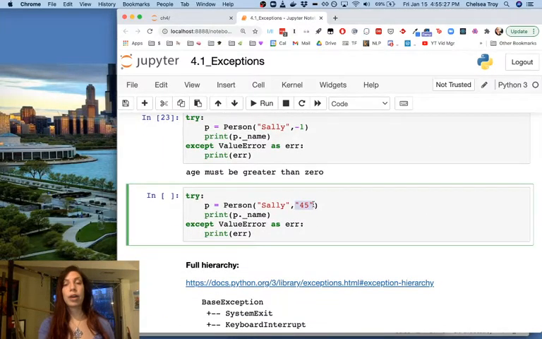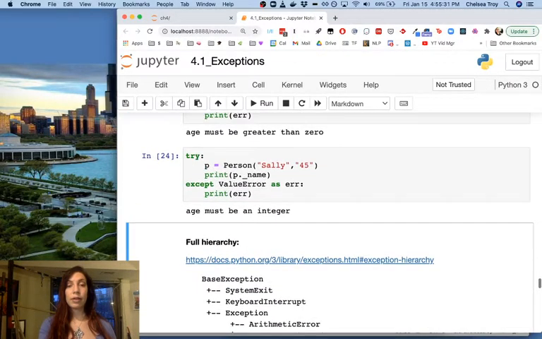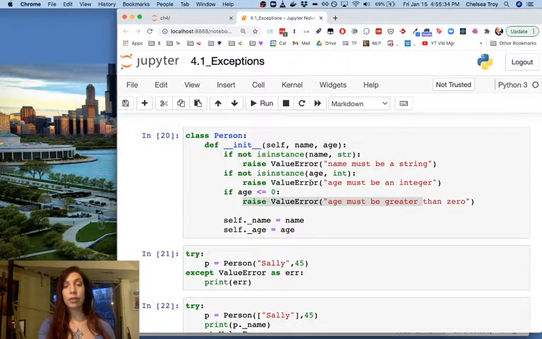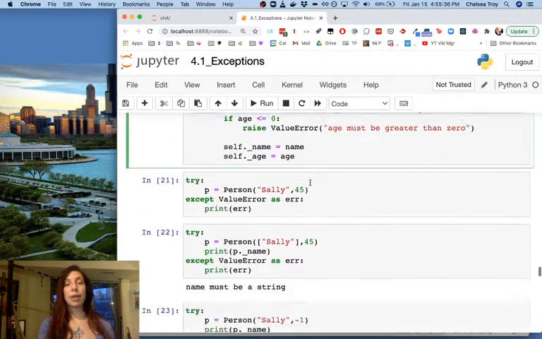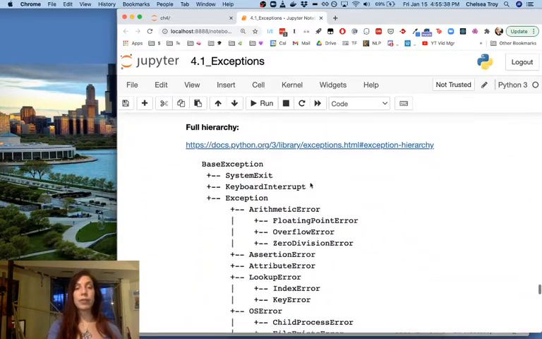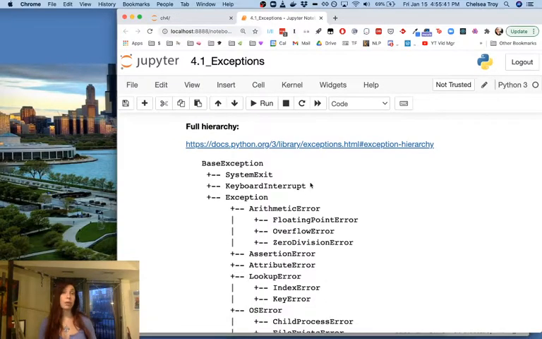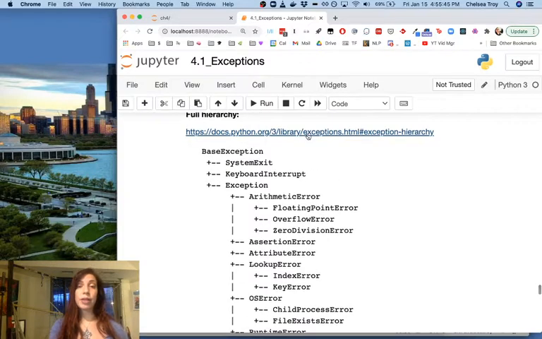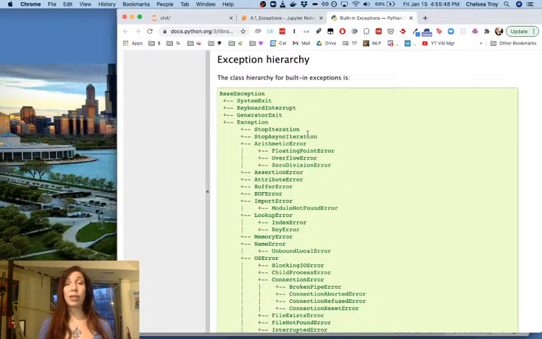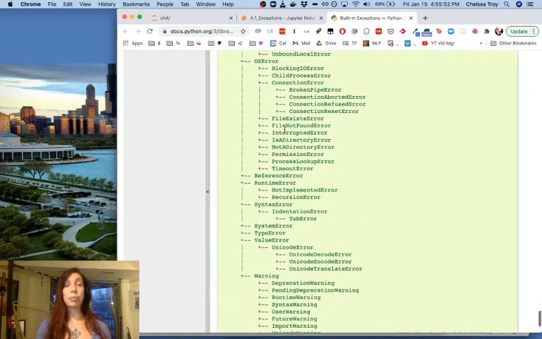Finally, if we try to pass in a string for Sally's age, we'll see our other exception, that age must be an integer. Now, Python comes with a number of built-in exceptions that we can use and co-opt as we want to. Here's the full hierarchy, but you can also read in the Python documentation about all of the different exceptions that are available to you. You can read about when it might be appropriate to use them and when you can expect to get them from the interpreter itself.